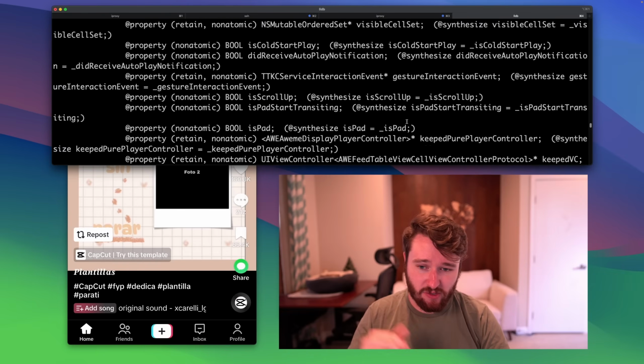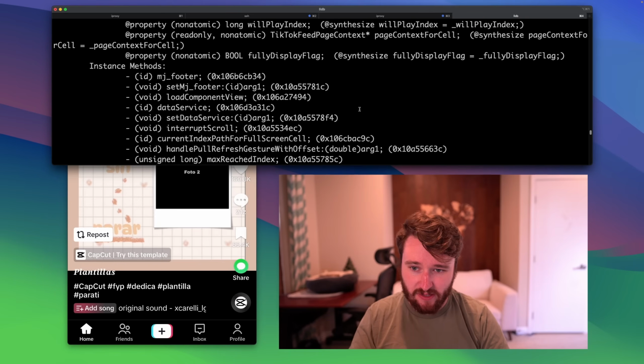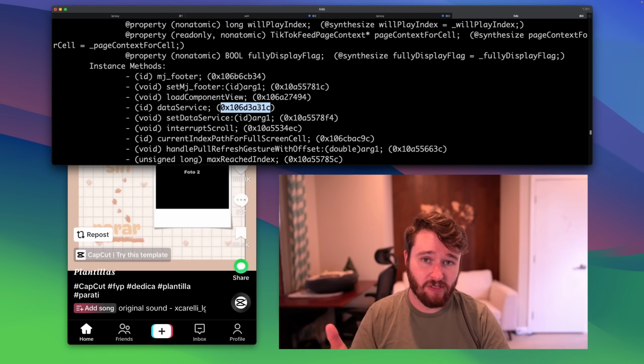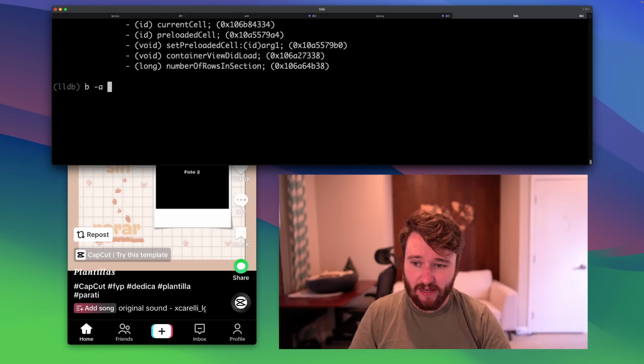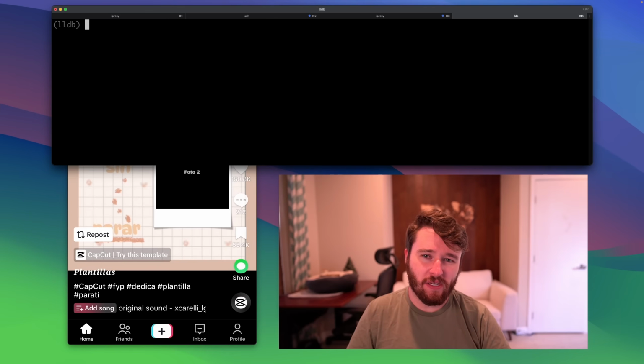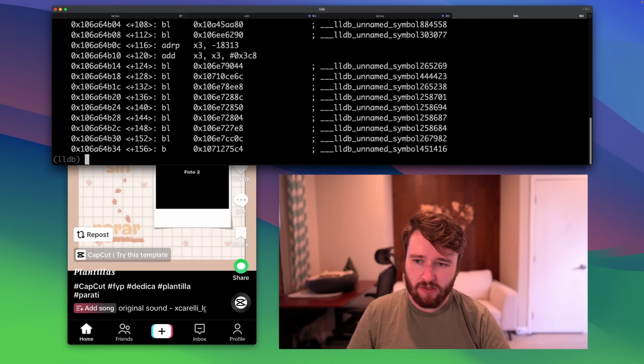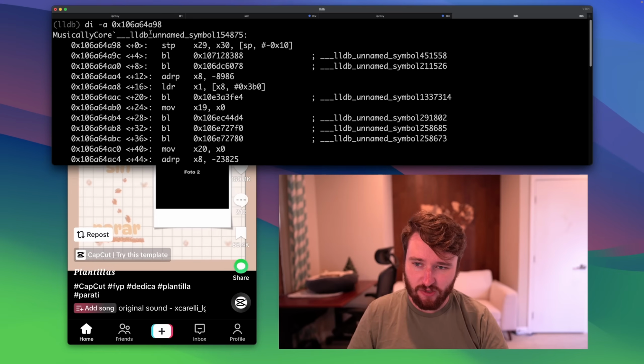And the way I'm going to do that is scrolling back under the properties down to the methods, and there should be a getter method for this data service. Here it is. And I'm going to grab this address and then again set a breakpoint on it. Now what I also want to do is look at a disassembly of our table view number of rows in section method again. So I'm going to go ahead and do di and give the address we saw earlier for that.